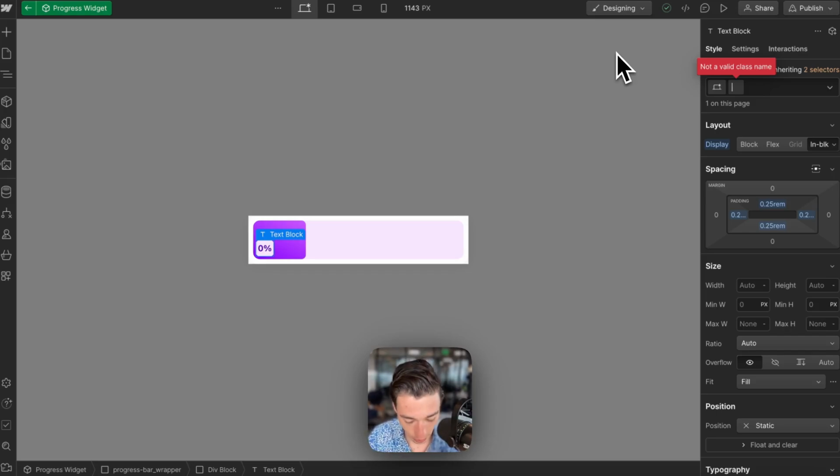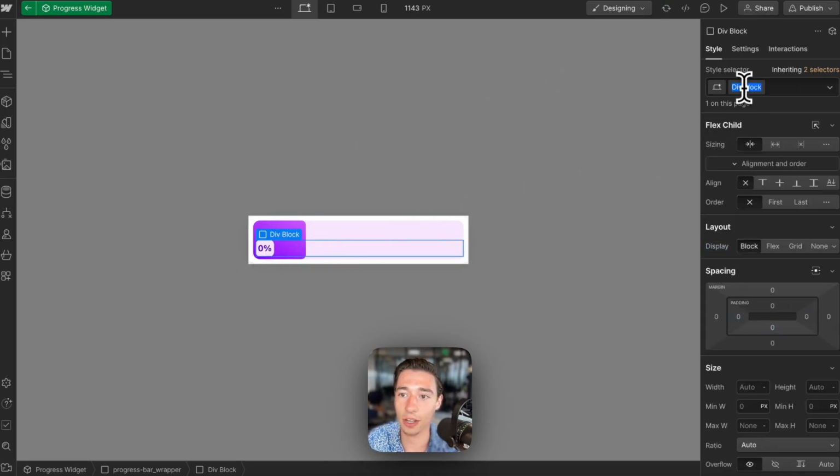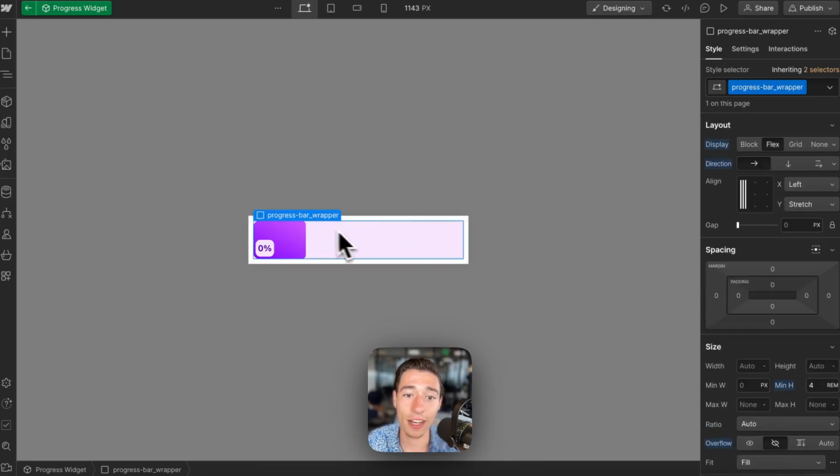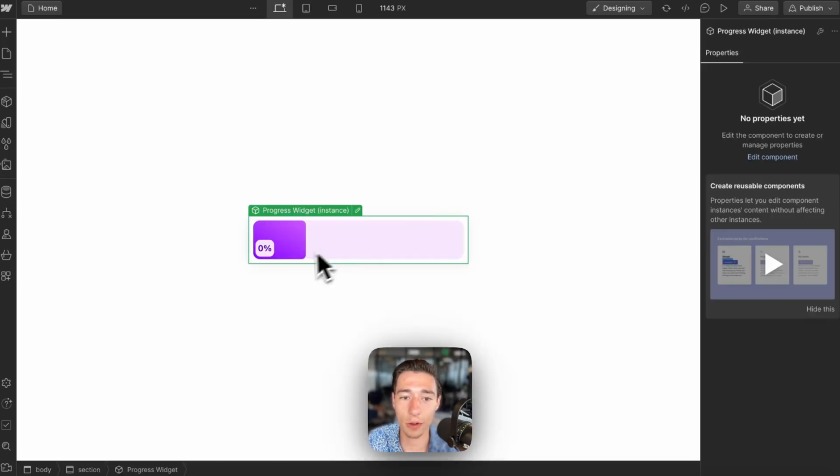And then we're just going to have this text block, which we may want to call percentage count, and then we just have this div block that will hold it. Let's call that count holder. So this is the whole setup, and we just never want to touch this again.